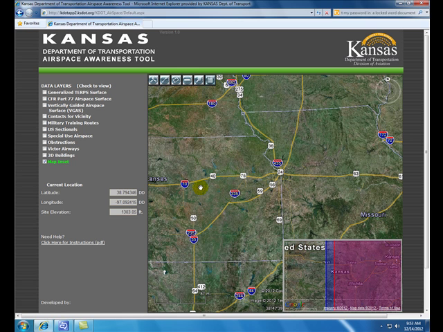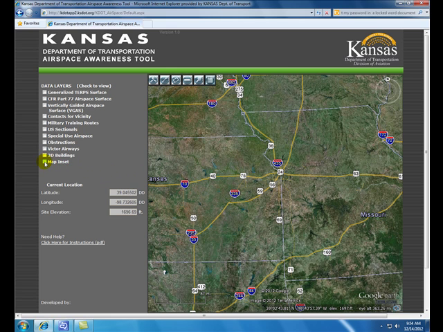As I mentioned a moment ago, you can turn these data layers on and off by checking and unchecking the box to the left. I'm going to turn the Map Inset off by unchecking the box.